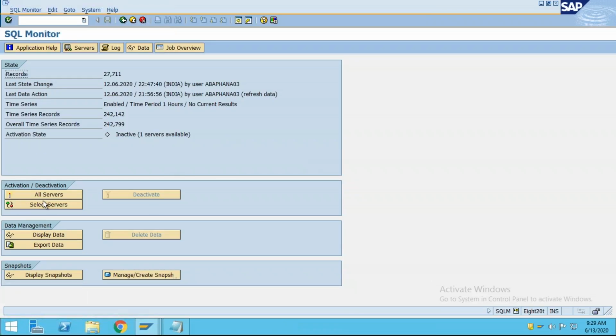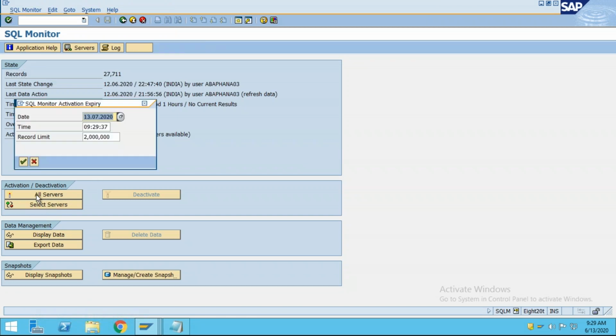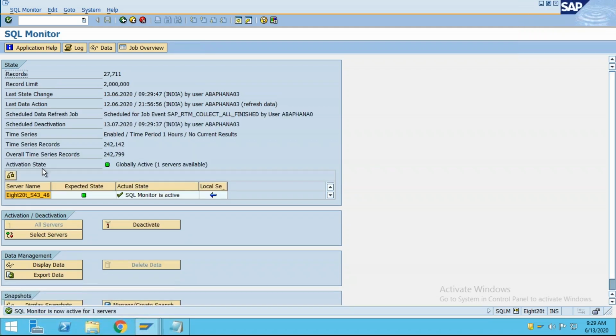So what you can do, you can see that you can enable in all the servers. So this is also a system wide tool, you can enable in all the servers. Click on this, or if you want to select some specific server, that is also an option over here. You can see this select server option is there. Click on this OK button. Okay, it got activated now.